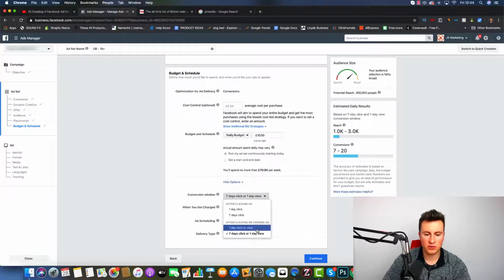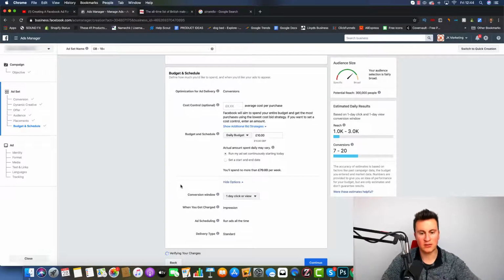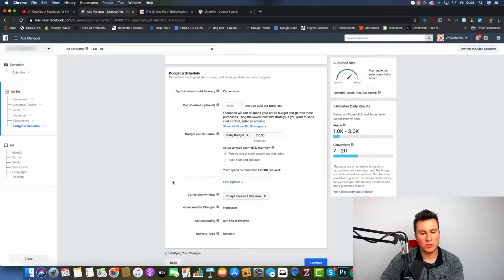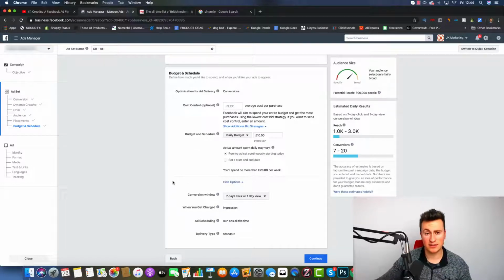Whereas if you were to go to 1 day click or view, somebody clicks on your ad and then purchases 2 days later, because it's not within this conversion window, they won't be counted when it comes to optimizing your ads. So basically, by having 7 day click or 1 day view, there's going to be more data considered, and therefore in theory, and this is just my theory, your Facebook ads will optimize faster, which is only going to be a good thing.